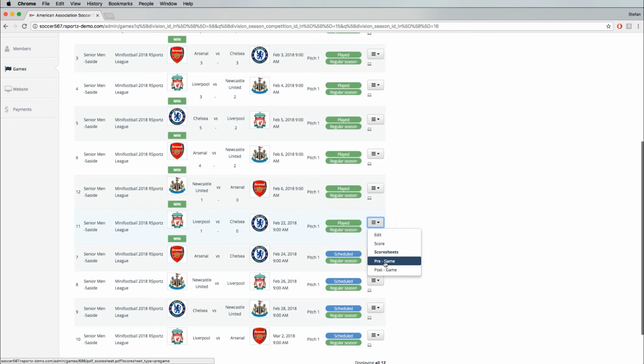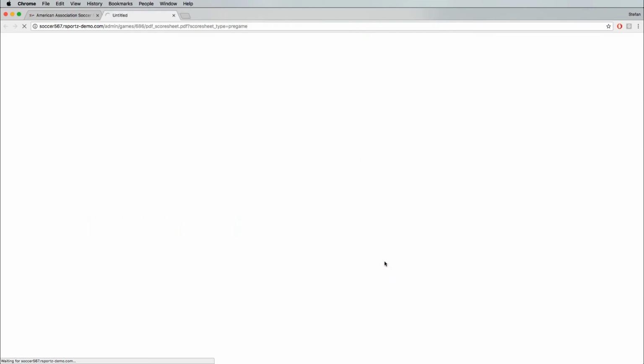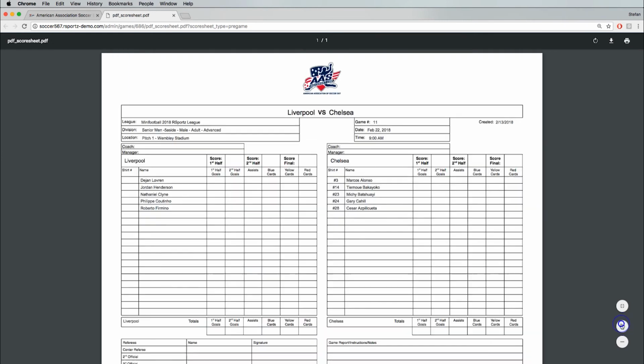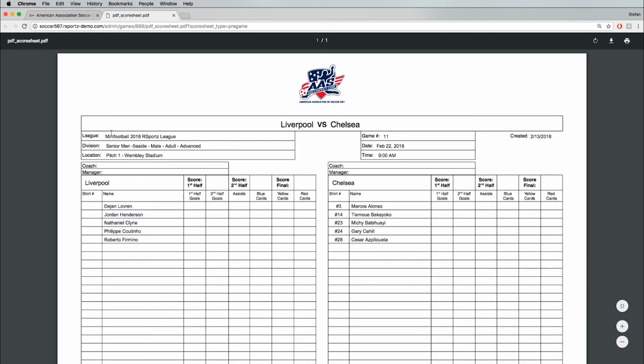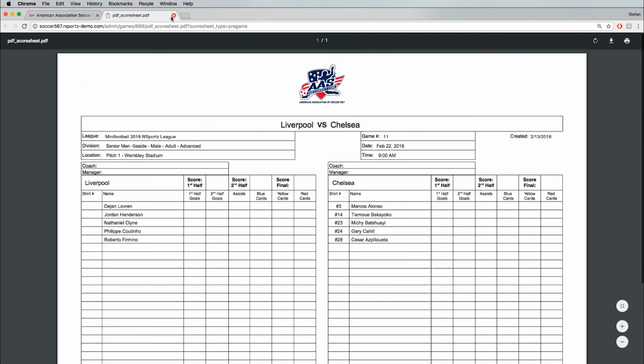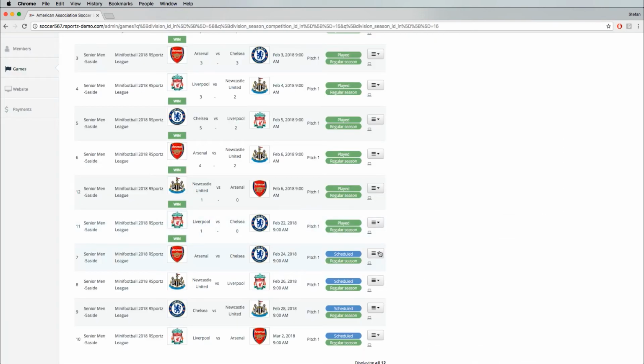which is automatically generated with the participants in it, that can be printed out and taken to the field of play in order for it to be filled out. As you can see, this is auto-populated with the league, the division, the location, the game number, time, and date of this actual game, as well as the two teams and the people participating in those teams. Once this card has been filled out, you can enter the information live in the scoring module for a specific game by clicking on the edit button and score.